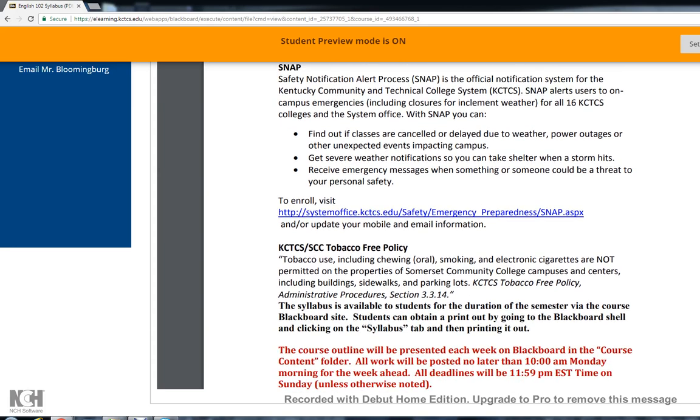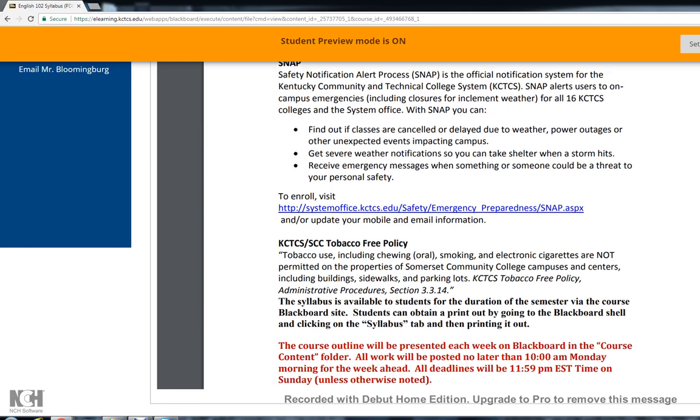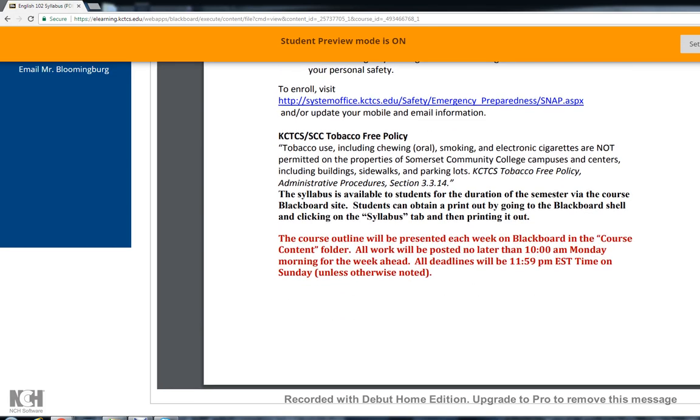SNAP stands for Safety Notification Alert Process, and it's the official notification system for KCTCS and Somerset Community College. I don't know how many of you will be on campus since this is an online class, but if you have any face-to-face classes, you may want to sign up for SNAP, because in the event of weather delays or cancellations or campus emergencies, you will be notified via text message to your mobile device. The instructions are provided to help you enroll. Now, we are a tobacco-free community college system and campus, but I'll let you look that over so that you can note the policy.